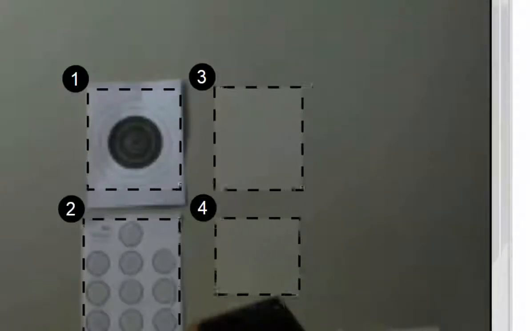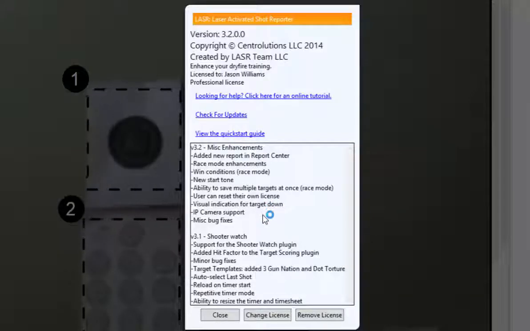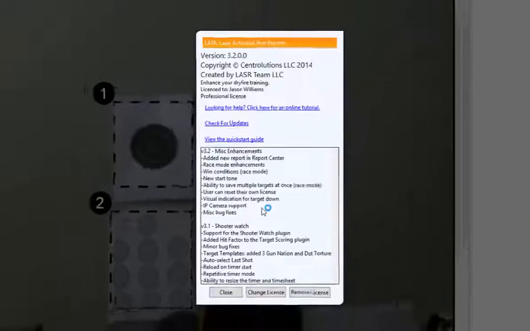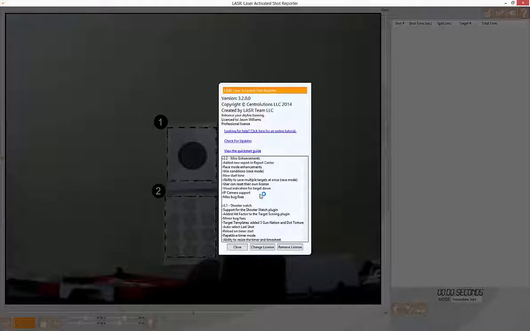All right, I think that wraps it up for what's new in version 3.2. Obviously, we have some bug fixes and that sort of thing in here as well. If you have any comments, suggestions, or anything else, feel free to contact us.